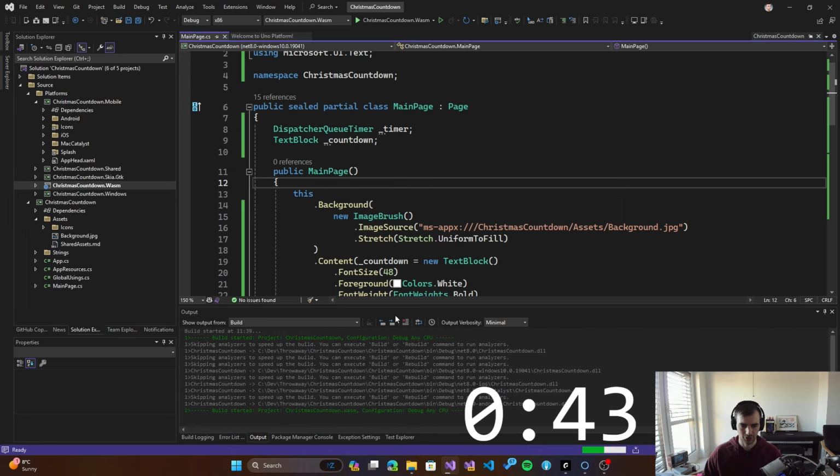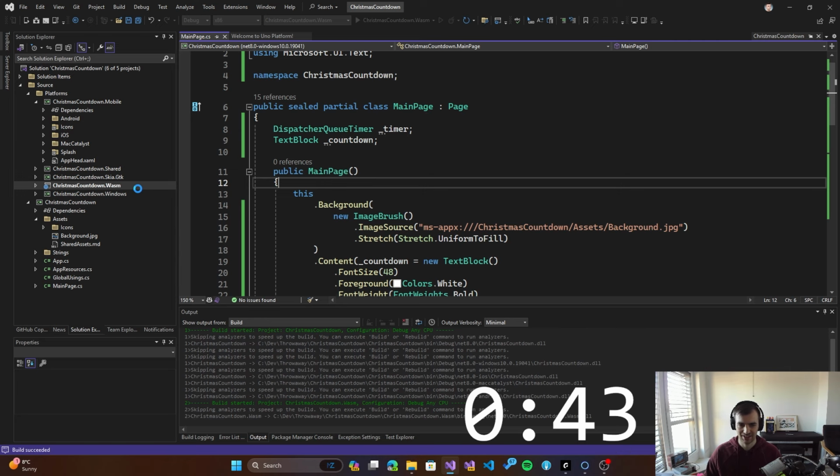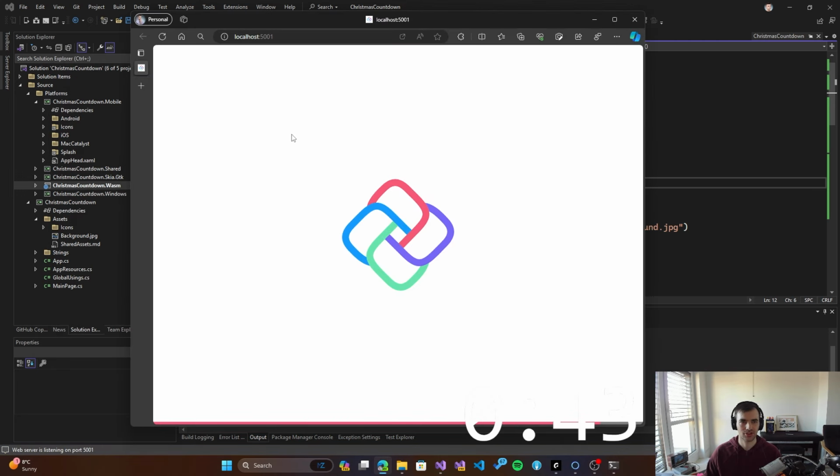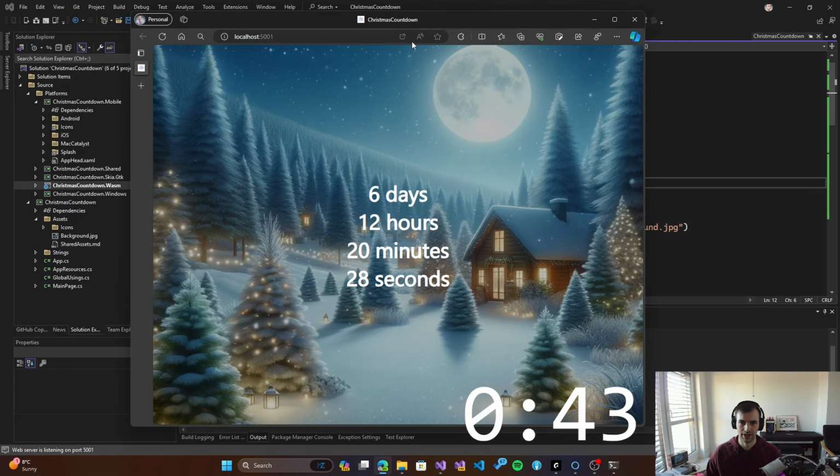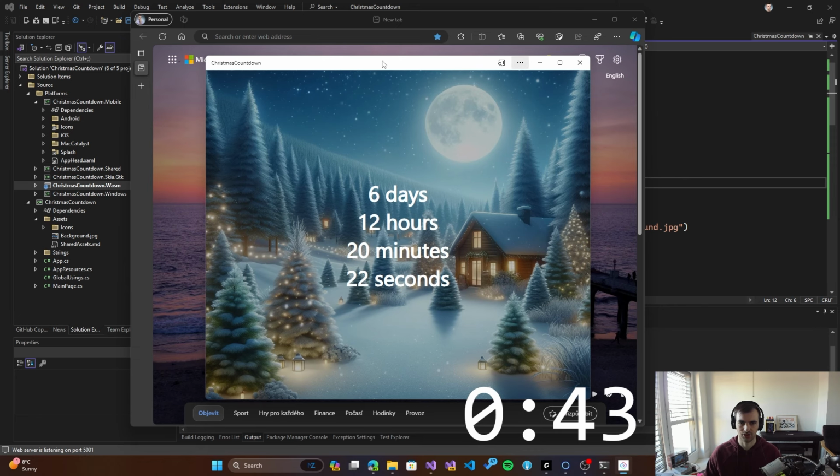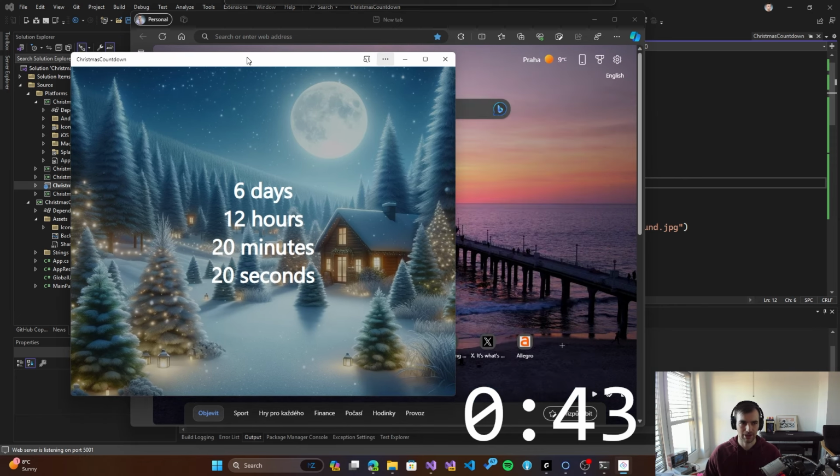actually fully cross-platform. So I will run it on WebAssembly. So here's our application running on WebAssembly, and we can even run it as PWA. So this is the same application running as a PWA application.